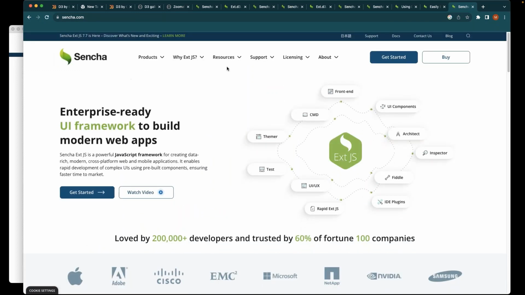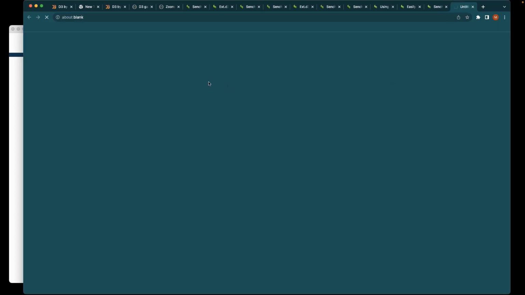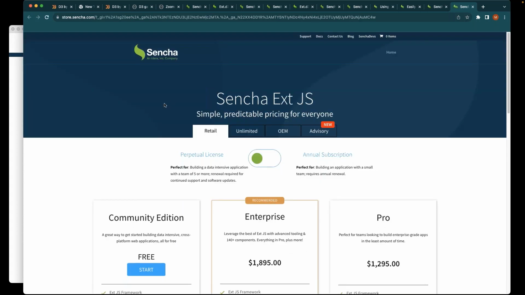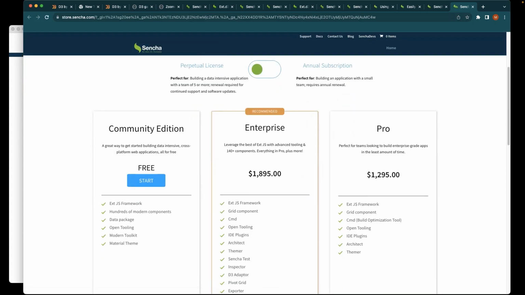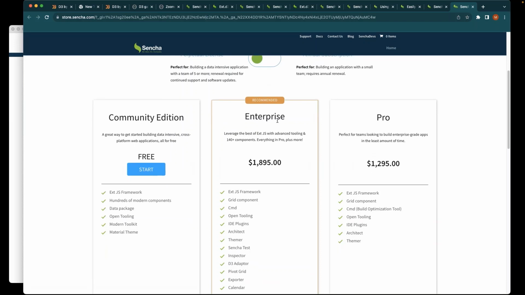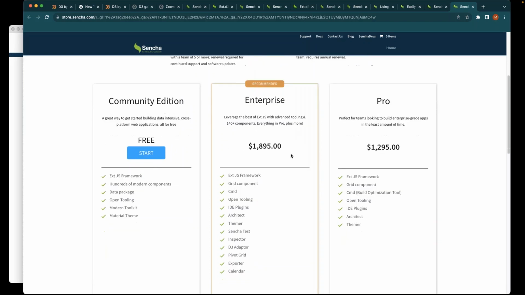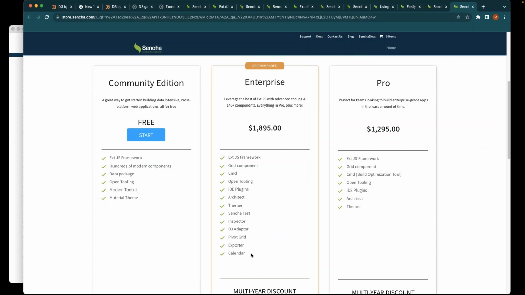So getting access to the D3 libraries is part of the enterprise package for Ext JS. We've got an enterprise package and we've got a pro package. And you'll notice the difference between the two is essentially the premium components. So all of this down here, the premium components in Sencha Test. There's D3 right here. There's the pivot grid, exporter, calendar. So to gain access is to have the enterprise edition.